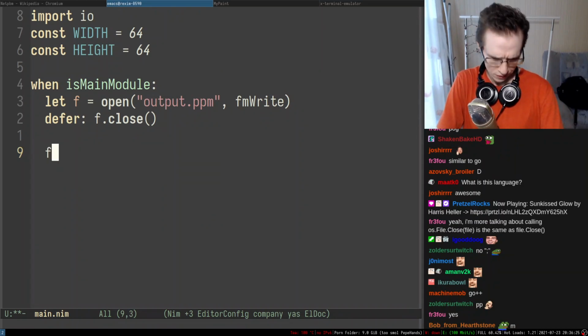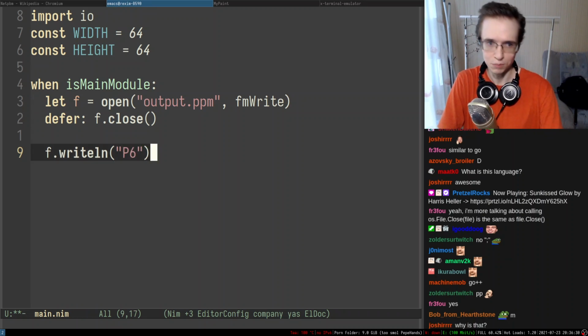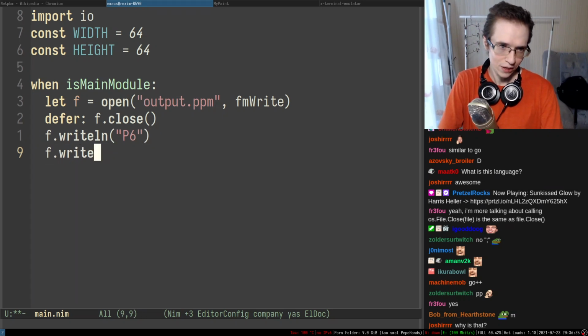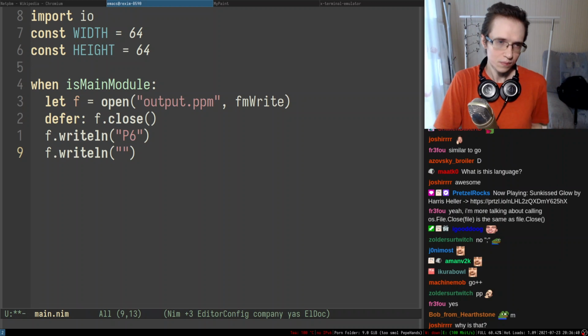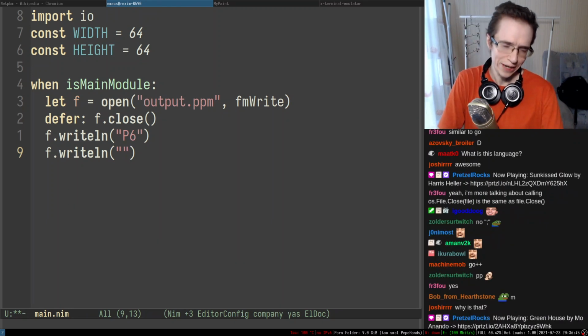Right, if I remember correctly, the way you work with that, you do something like writeLine, right, and you have to first put a magic symbol in here, right, so it's called P6, and then you have to put the size of the image. And I don't remember how you actually format strings in Nim.